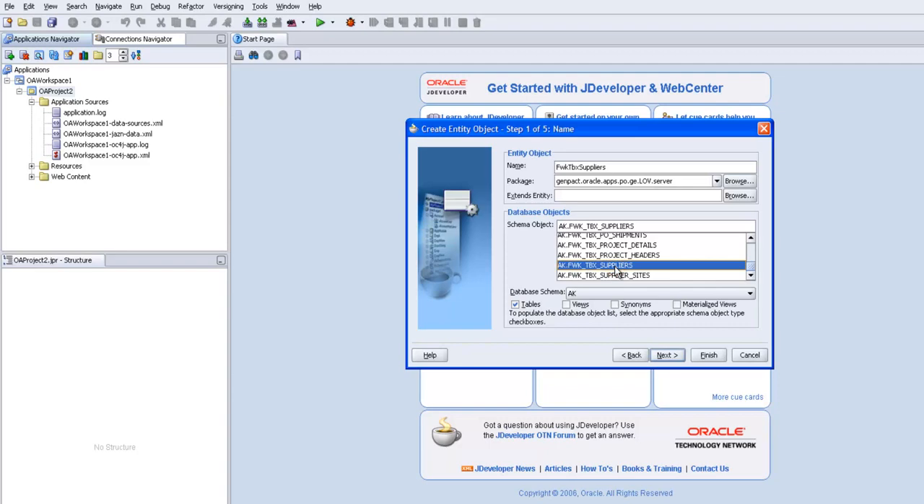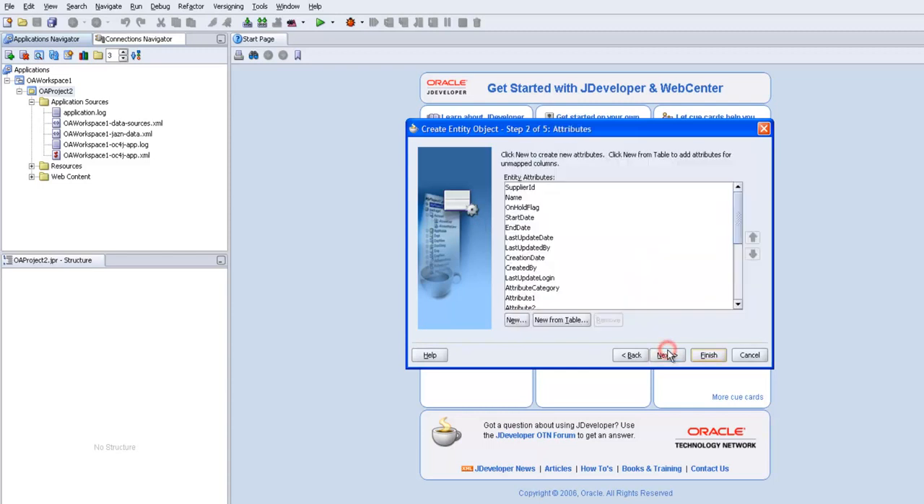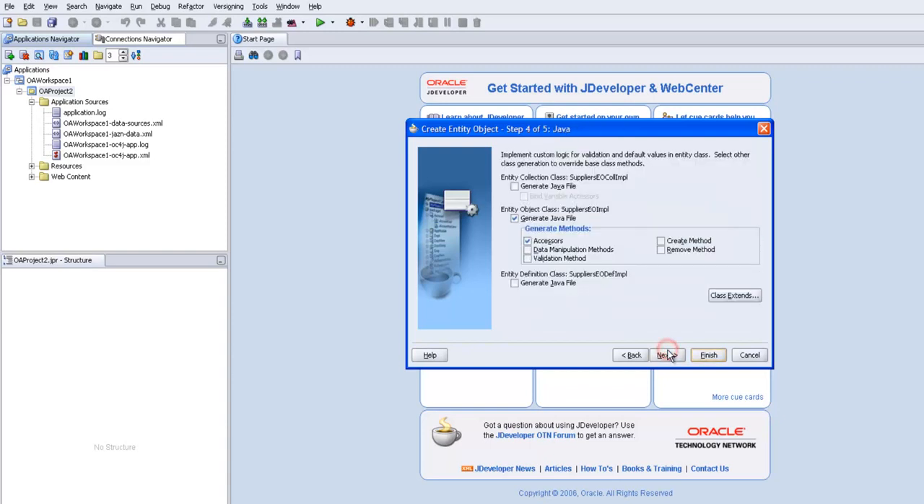select ak.fwk_tbx_suppliers. Suppliers entity object, third party identifier, oracle.apps.po.india.server. For an entity object we have to use schema.server. Click next, click next, click next.